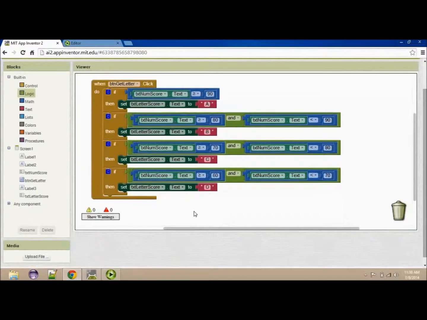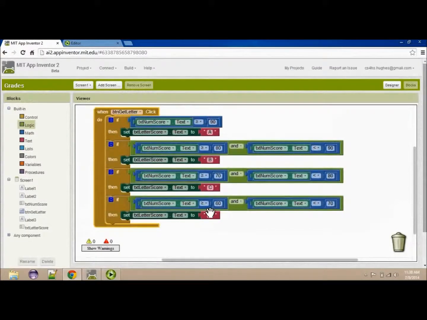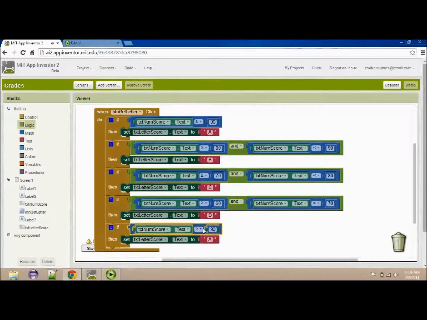And there's one more condition for F, if it's strictly less than 60, right? I'm just going to duplicate this one. If it's less than 60, then we get an F. Okay?